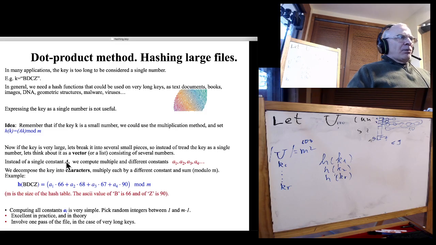So instead of just using one constant a and applying h of k equal k times a, now I have a lot of pieces of the key. So I need a few constants, and I'll tell you how to pick them, how to generate them, but I'll need possibly a long sequence of constants. Let's call them A1, A2, A3, A4. These are all constants that I need to remember.